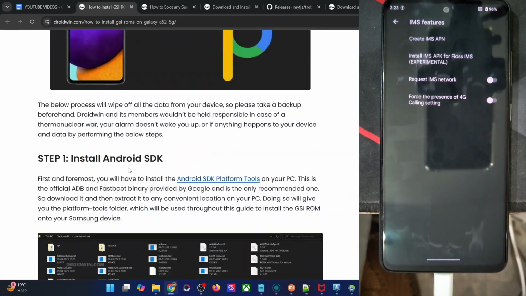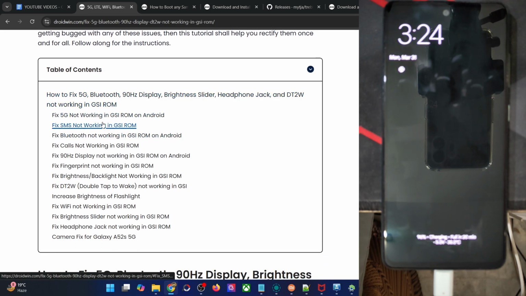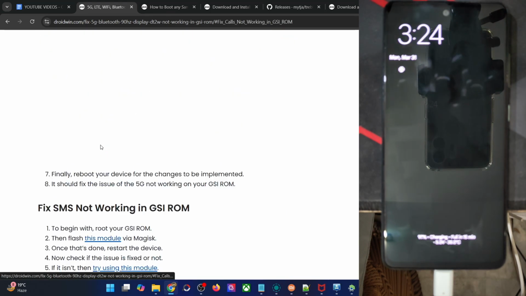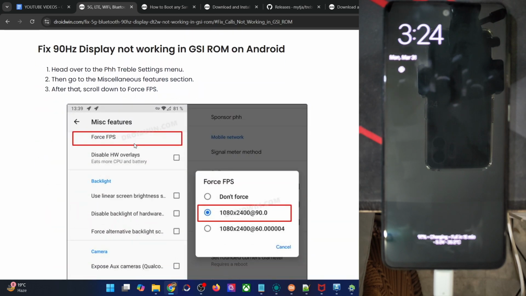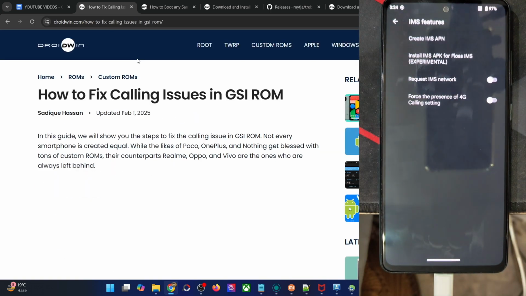Just give me a second. And in this I have shown all the ways of fixing the 5G, SMS not working, camera, phone, calls. So for example, in case of call, let me show you. In case of calling, this is the tweak which I'm just talking about. Let me show you what you have to do.